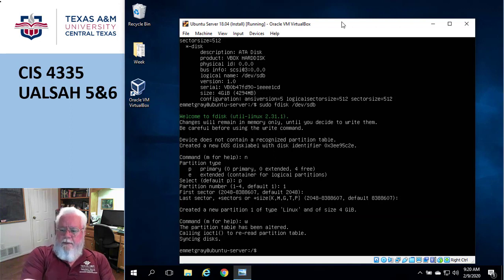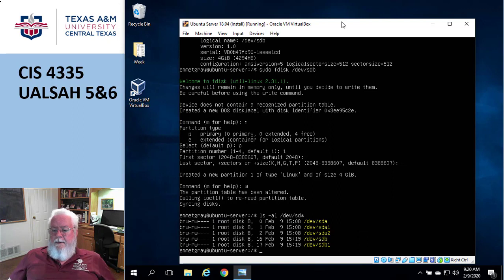Okay, now here's what I'm going to do. I probably should have done this beforehand. I want to do an ls -al on /dev/sd*. If I had done this before, shame on me for not thinking about it, we would not have had that bottom one, sdb1, because that partition didn't exist until we ran fdisk. So now that bottom one is there.